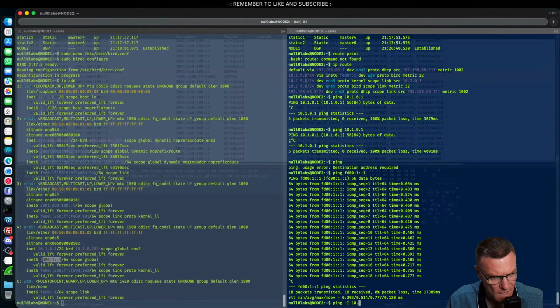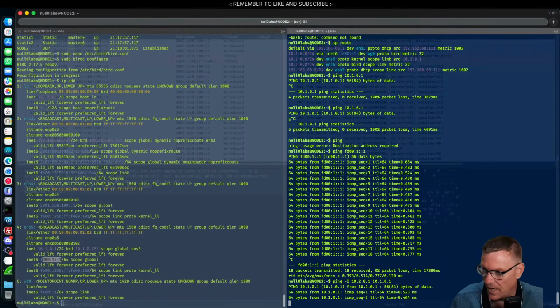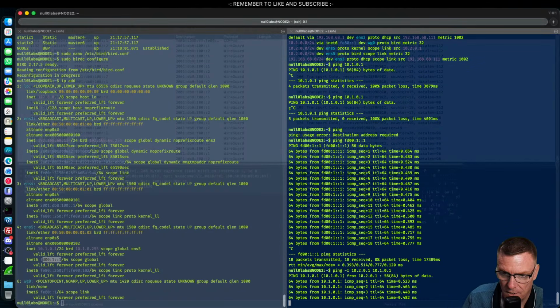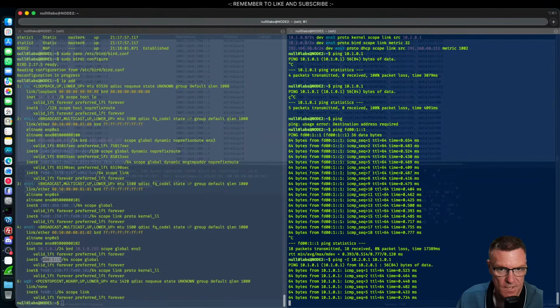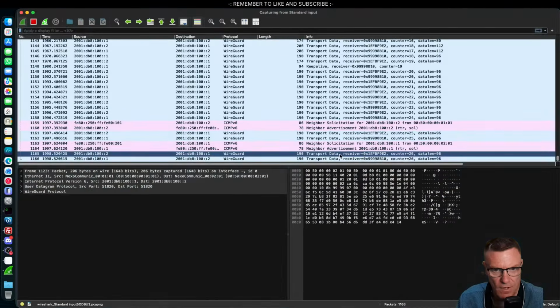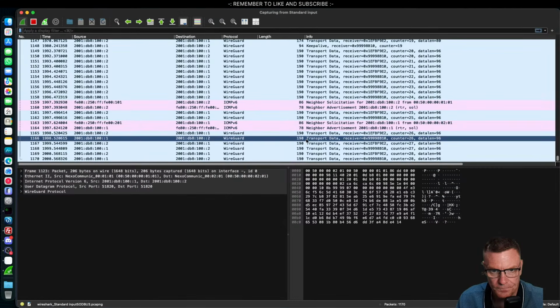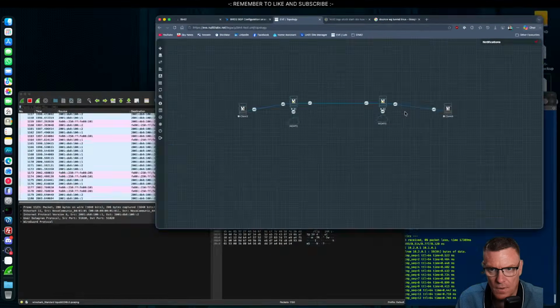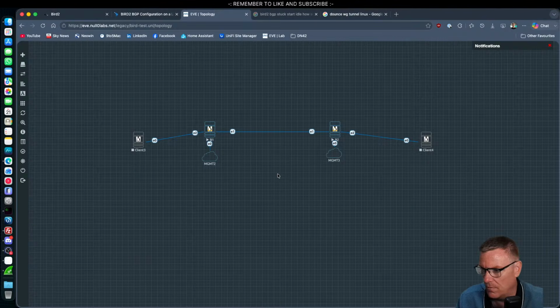10. It's going to have to be sourced because the other interfaces won't know what to do with it. So it's 10.2.0.1, and I want to ping 10.1.0.1. Yeah, it's a source issue. So that's IPv4 and IPv6 working.